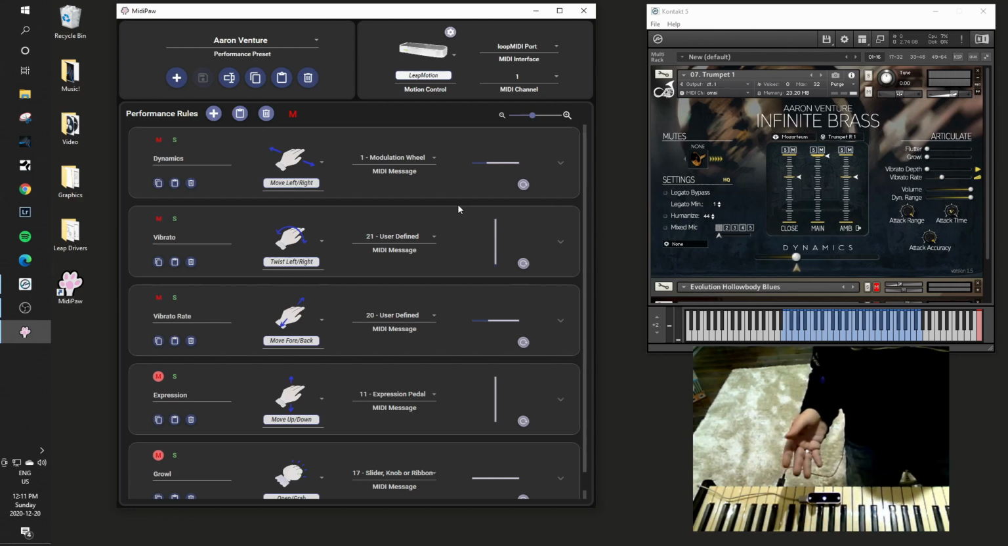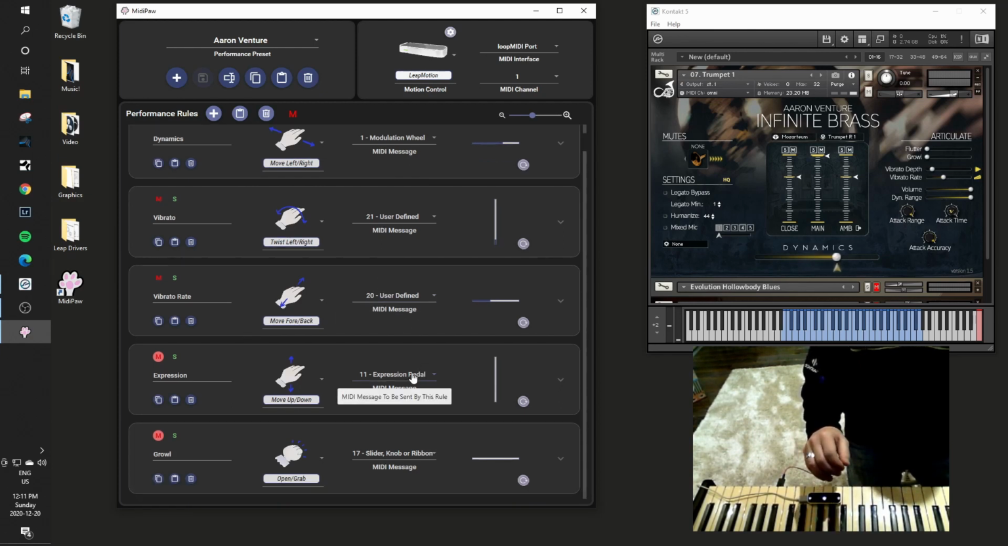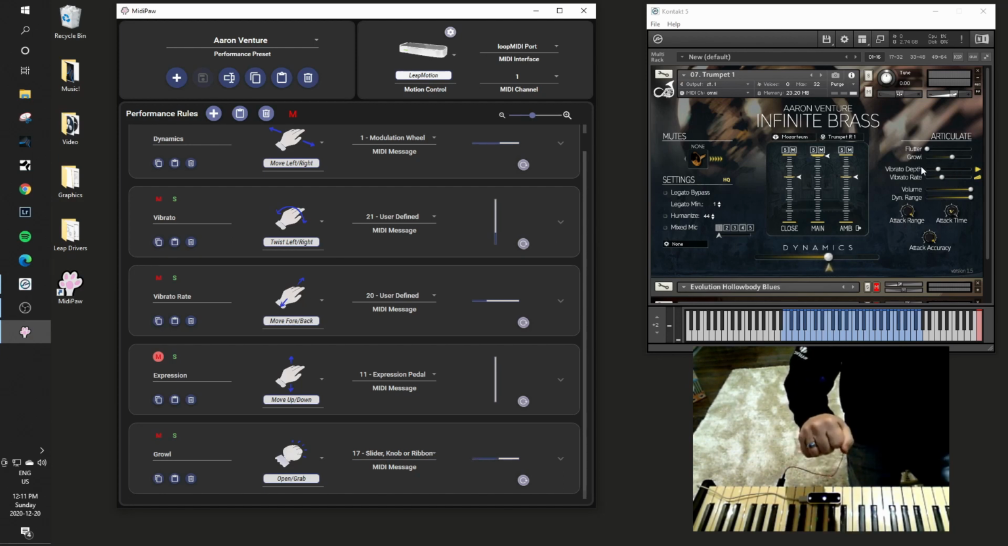So you get a little bit more natural flow to the playing with the addition of that vibrato piece. And you can take it a little bit further. There's a kind of a fun growl capability that's in this trumpet that I like. So that's on an open grab movement. So I'll unmute this one, so it's now being sent, and you can see the growl parameter here. And as I make a fist, the growl is coming up. So if you play something with all of those in play, let's see if I can manage them all.